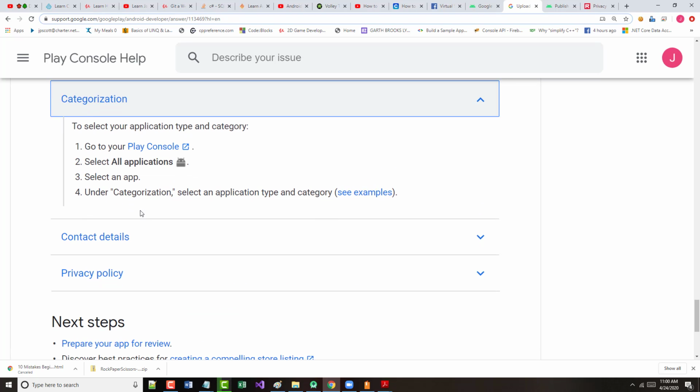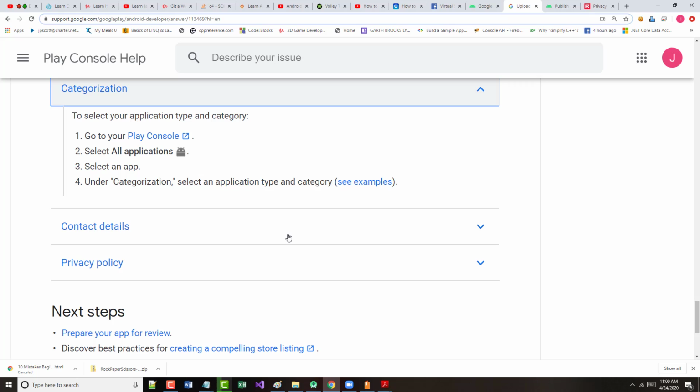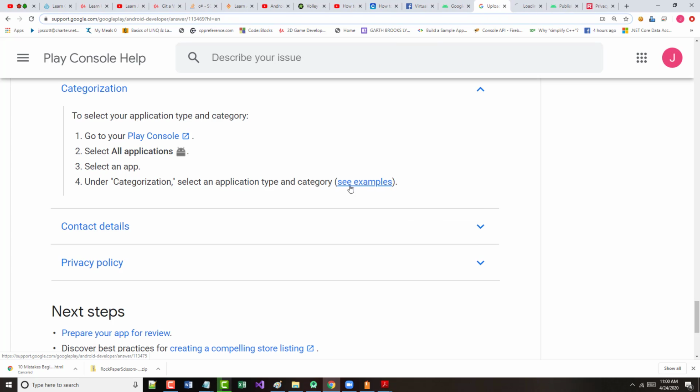Categorization. This is another thing that's important. In other words, if you're doing a game, there should be some kind of a categorization for games. Let's see, it says here, see examples. I don't remember what this said. I may or may not have looked at it before.